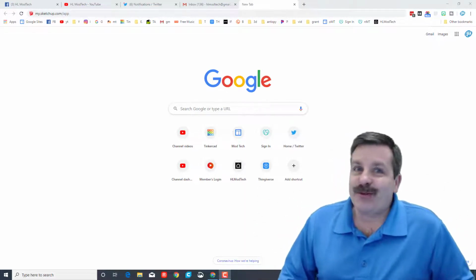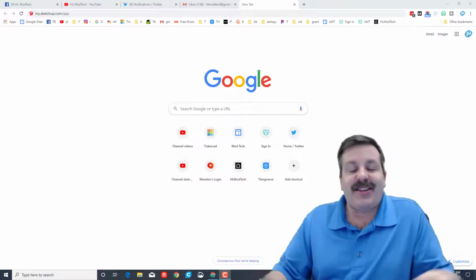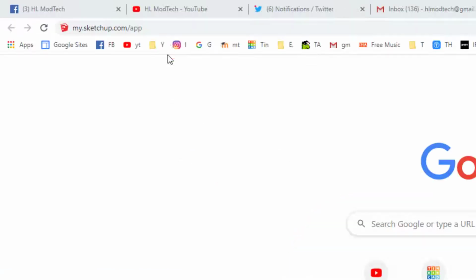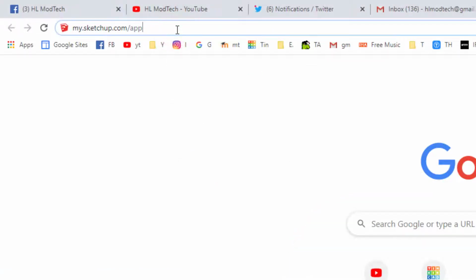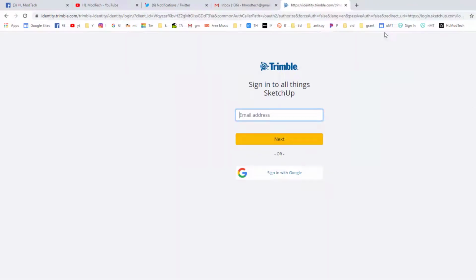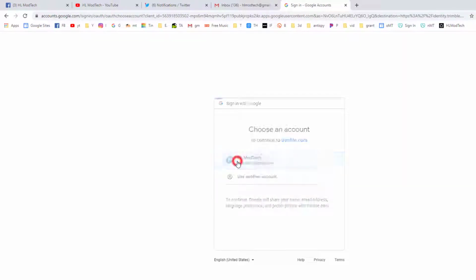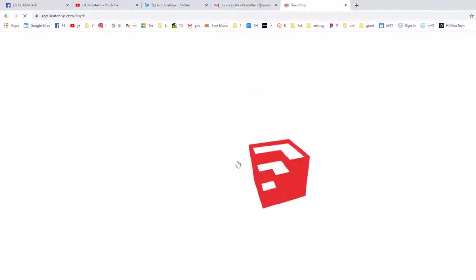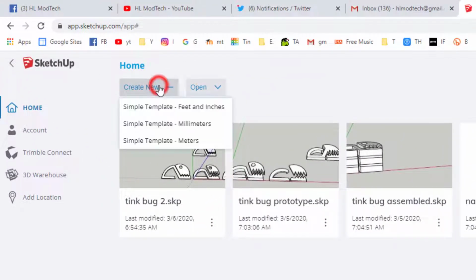Today, we're going to master some shortcuts. So, my friends, let's get cracking. We are going to go to my.sketchup. I will have a link in the description. When you click that, if you've never signed in before, simply choose Sign In with Google and choose your Google account. So the first thing I want you to always notice is which template we choose.